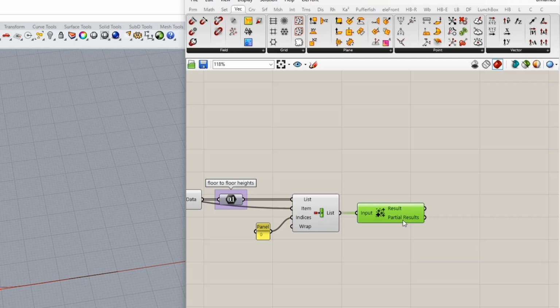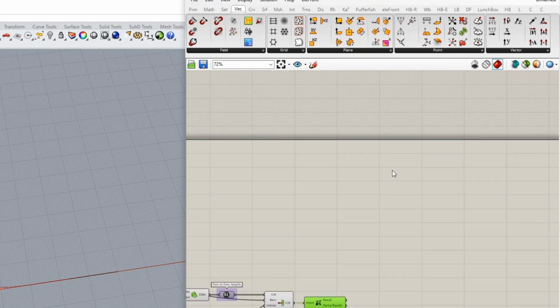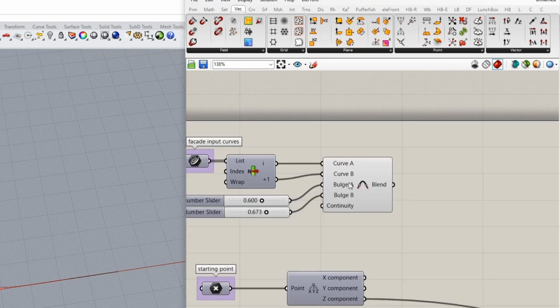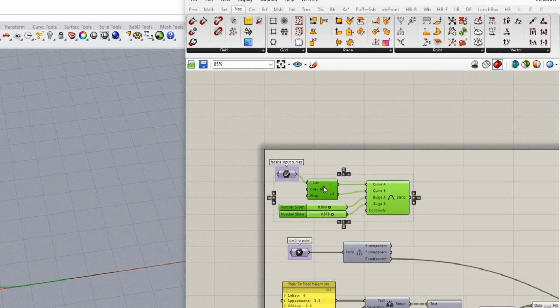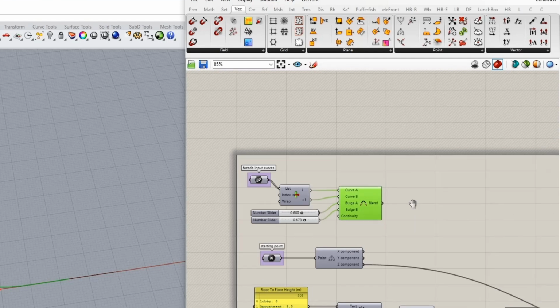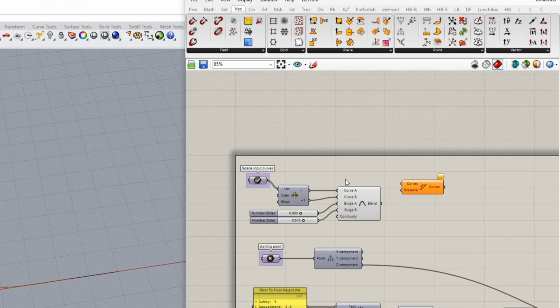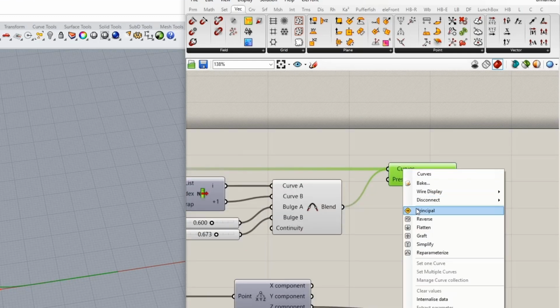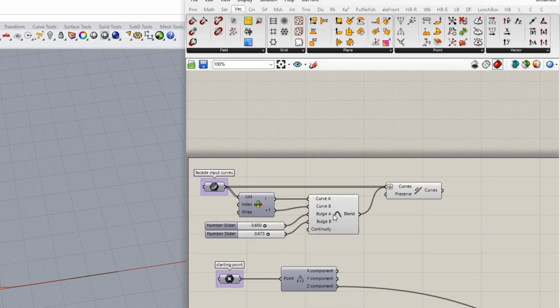But I'm more interested in the partial results. And this list will nicely give me all the levels. So let's join these curves together, because now this one only gives us the blended curve part. So let's use a join curves. And this one goes in here. Hold shift to insert multiple. And just in case, flatten this input. So we have one curve.